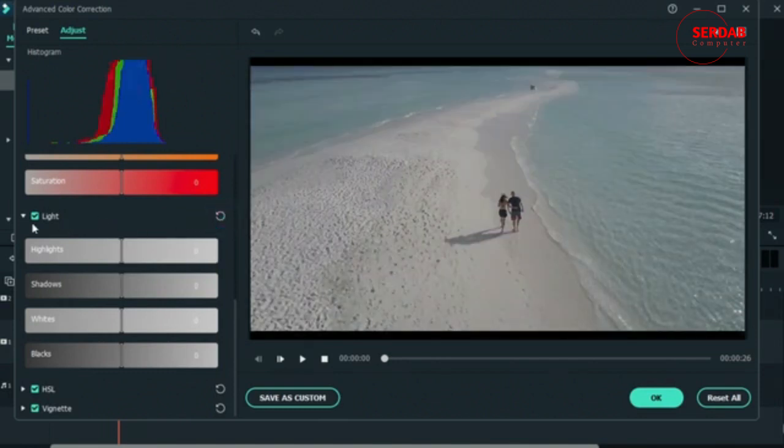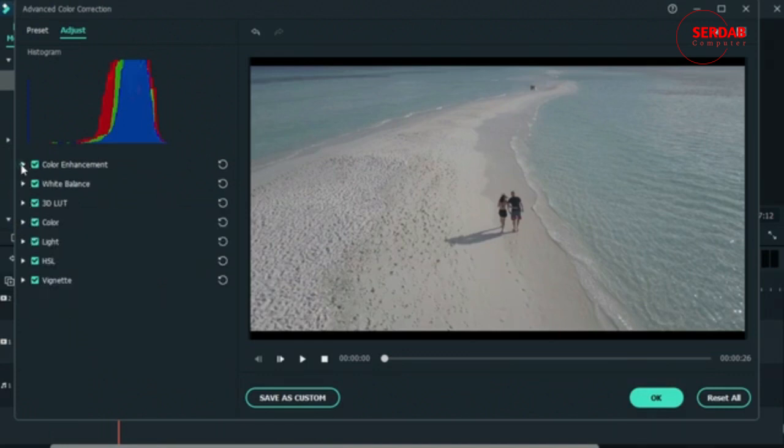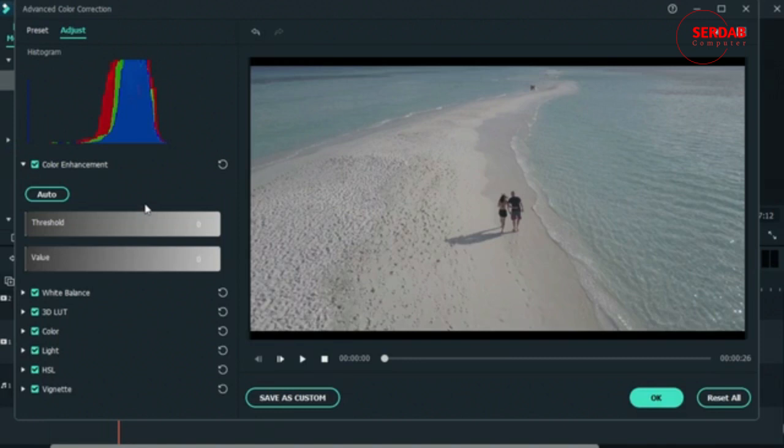So let me just reset what we did here and take a look at the tabs one by one. So the first thing is color enhancement. We will get an in-depth tutorial about color correction and color grading. I just want to go ahead and show you guys real quick what contributes to color correction and what contributes to color grading. The first tab is color enhancement.